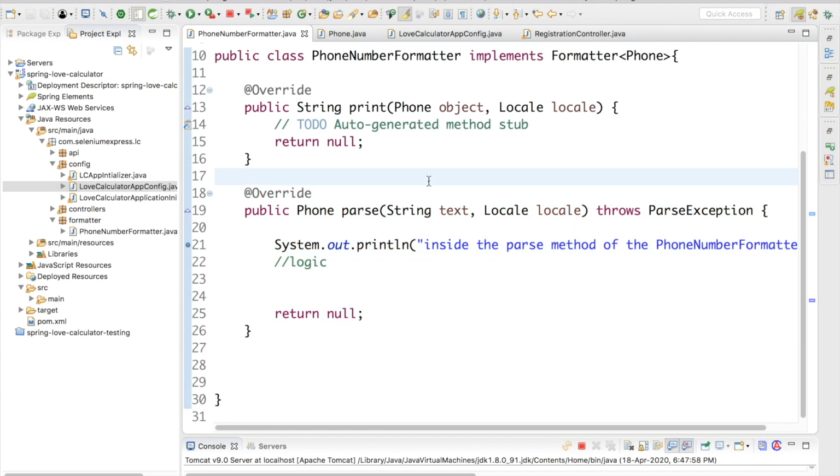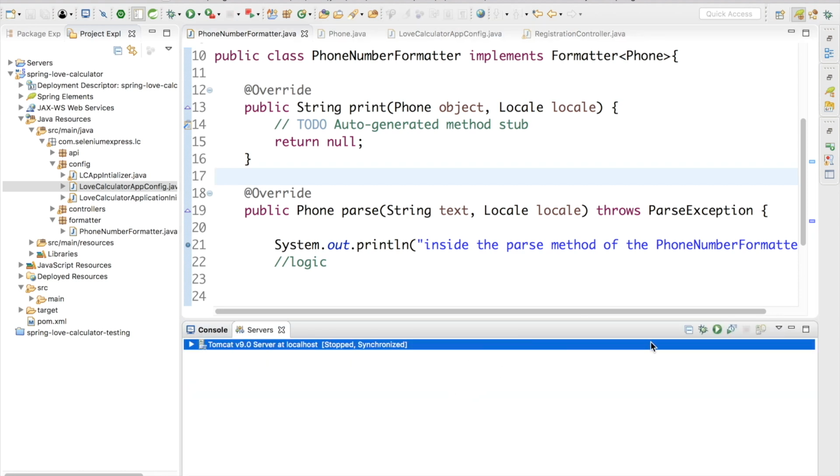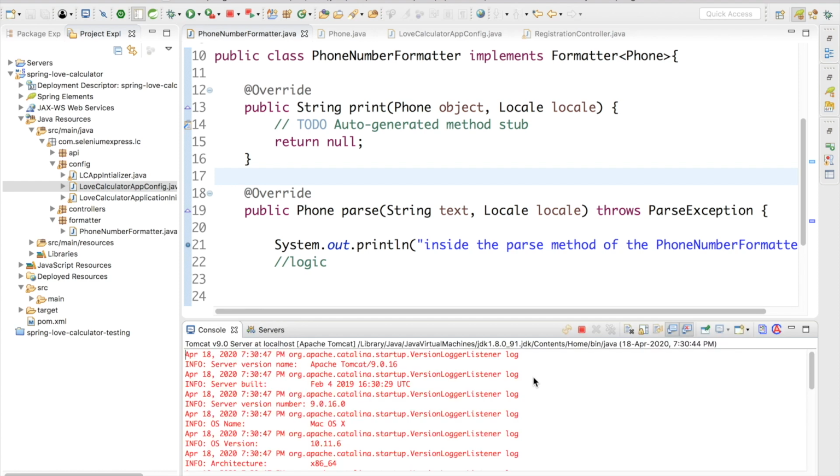So now let me do one thing. I'll make sure to start my server in debug mode. I'll go here and stop my server, and then start my server in debug mode. I can hit this button here. So let me start my server.